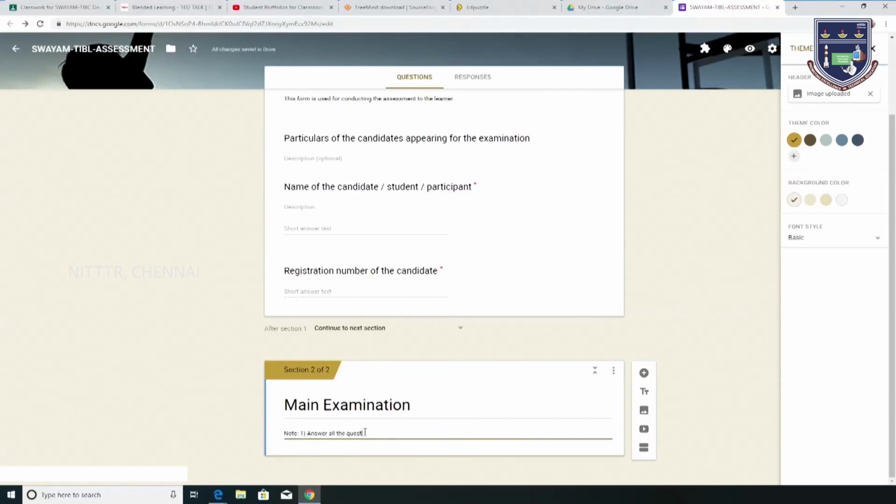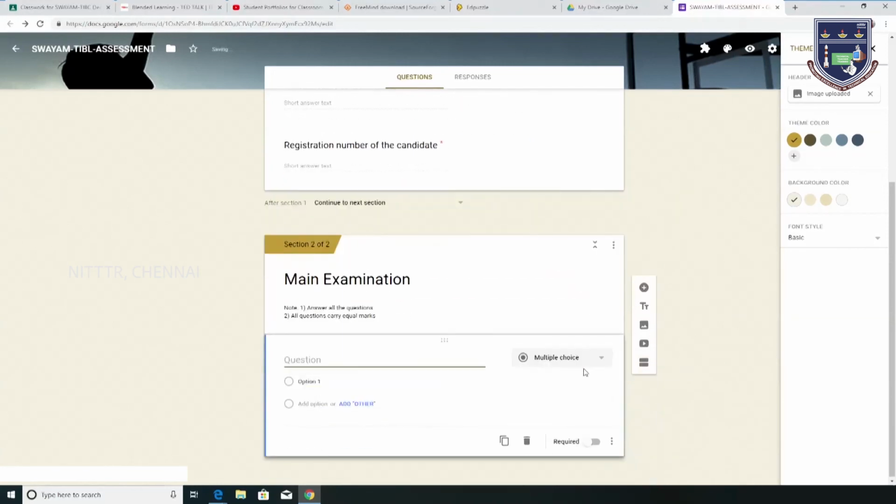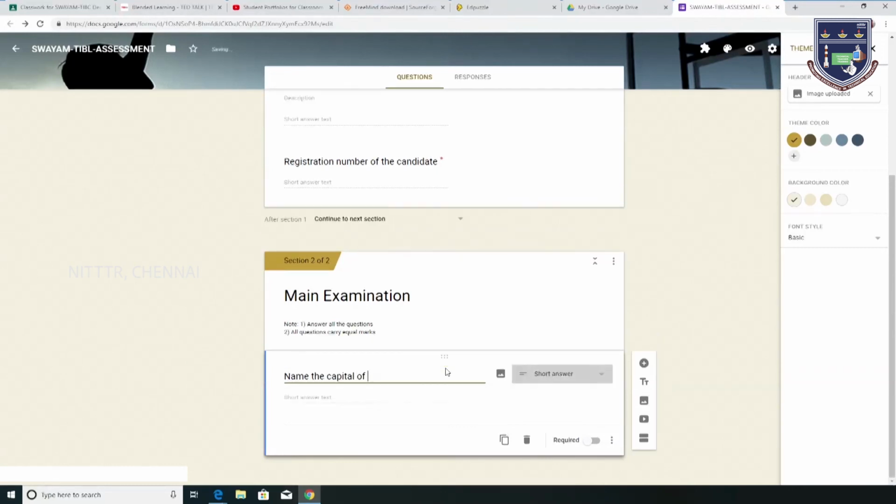all the questions. Second, all questions carry equal marks. Okay, I have provided that. The first question I am going to frame is: name the capital of India.